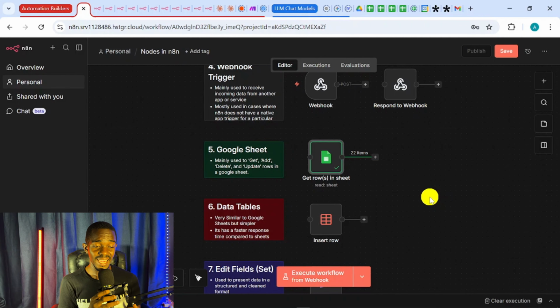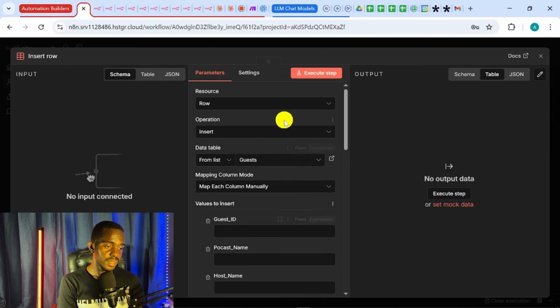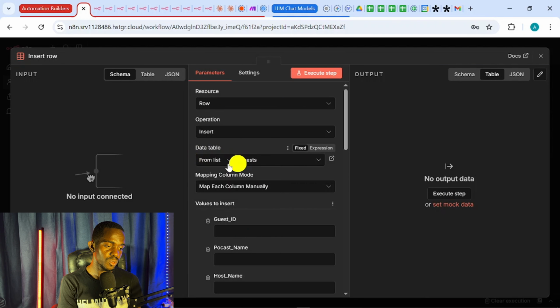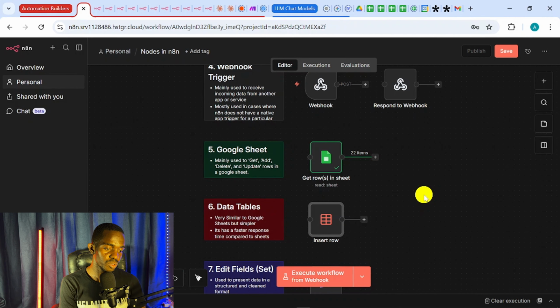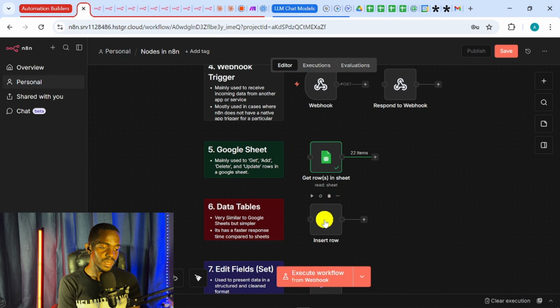Next to the Google Sheet node is the n8n data tables. This is very similar to the Google Sheet node. As you can see, it also has resources, a row, and the operation, whether it is get, delete, or whatever. And then you can choose the table and map columns. The differences between the n8n data tables and the Google Sheet node: one, there are no credentials that you need to create because this is a native node to n8n. And also it is 100 times faster than Google Sheet. If the Google Sheet node takes, for instance, 1 second to run, the n8n data table is going to take 100 times less than that.